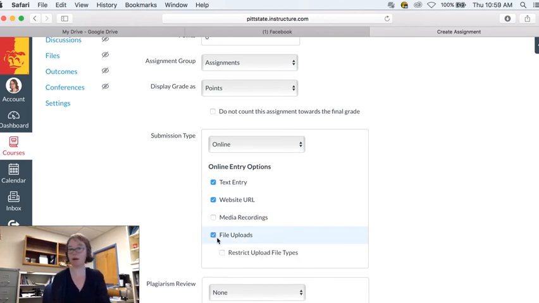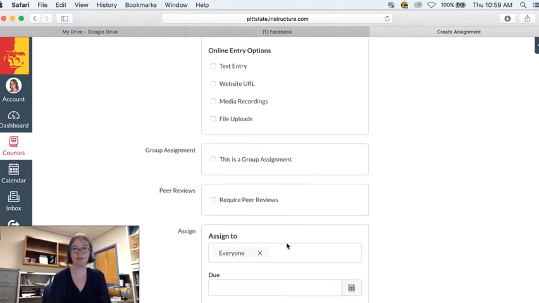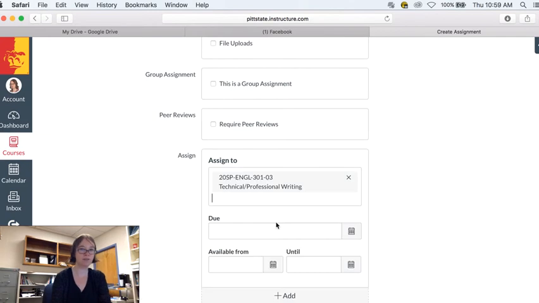File uploads, I always select that. Students may have access to something that they can upload. So I'm going to deselect those since I'm not actually doing this. And then of course assign to. I always do this course, so it's connected to that.